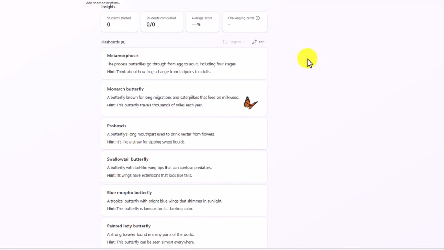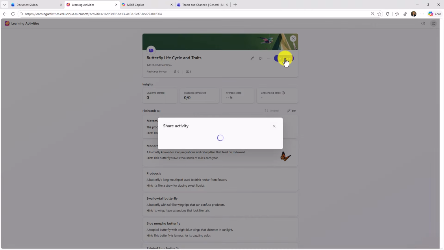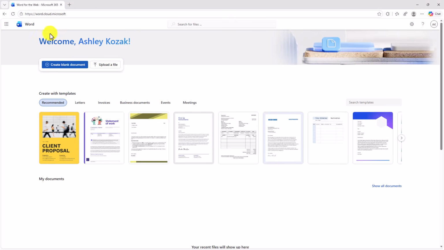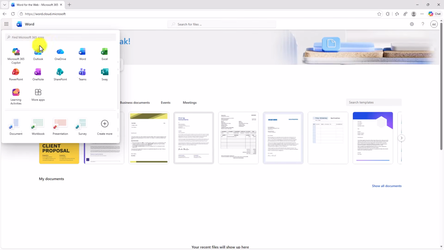Let's say I want to share with my class. I click share, and it pops up a join code, or I can just copy the link and send this to my students. But let's say I have this join code here, and I'm going to copy this, and let's say I shared that with my class. I'm going to flip over on the student side and show what it looks like when the student opens up that shared activity. I'm signed in as the student, and just like before, I will go to the waffle, and the student also has learning activities, and I'll launch it.